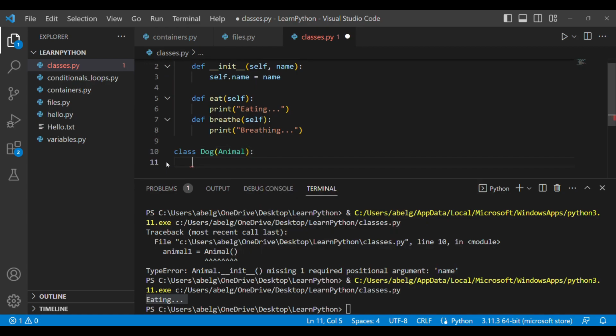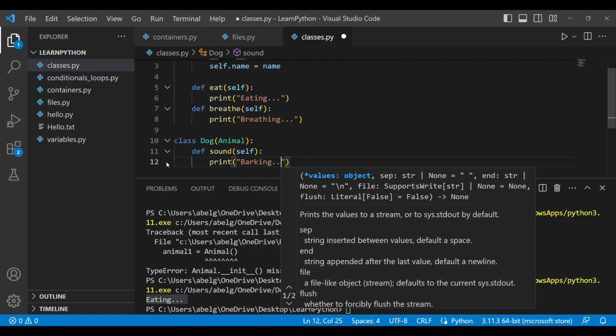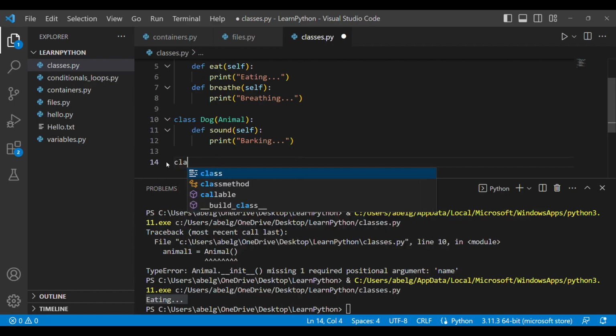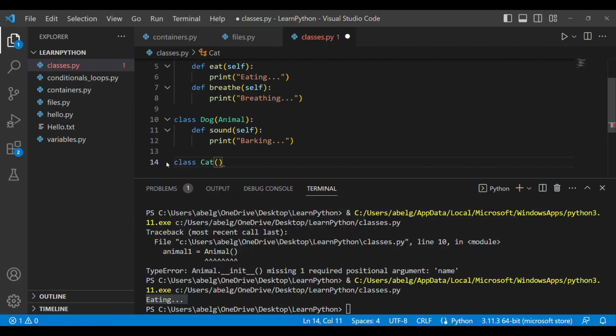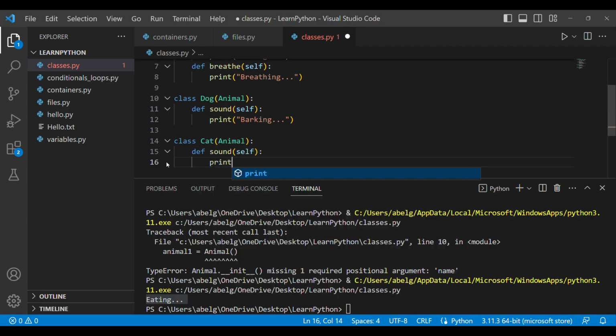And now we can put in functions that are specific to a dog. So we're going to have a sound function. It's going to still have the self parameter, and here we're going to print barking. This is unique to a dog. And we're going to also create another class for a cat. It's also going to inherit animal, and the cat class is also going to have a sound function, which is going to print out meow.